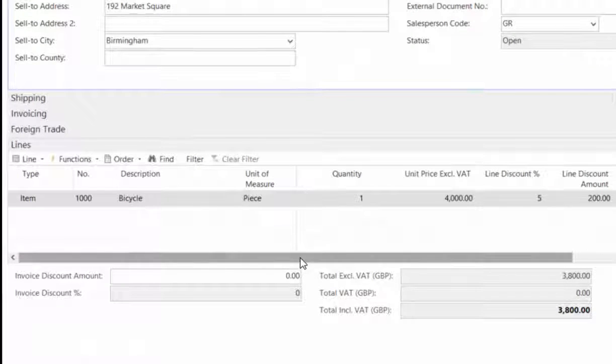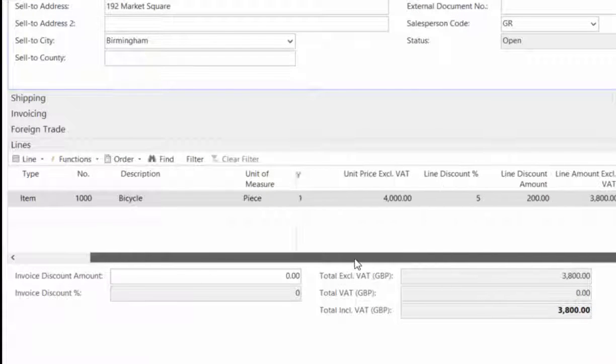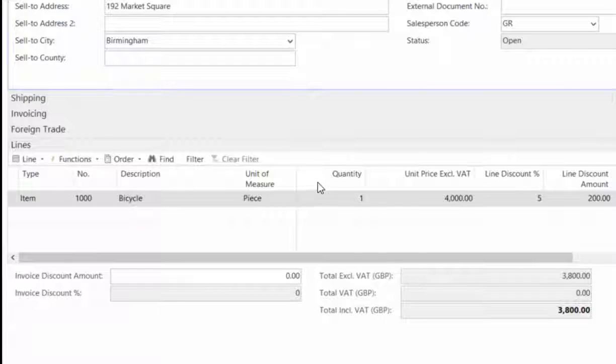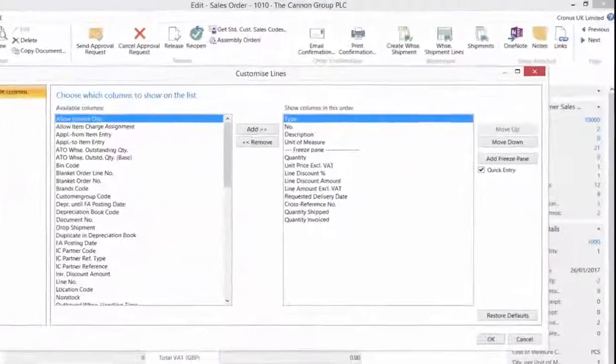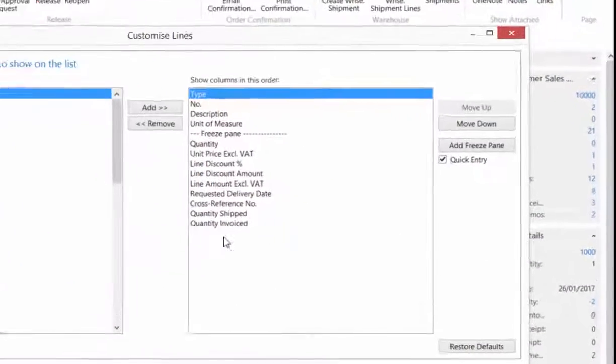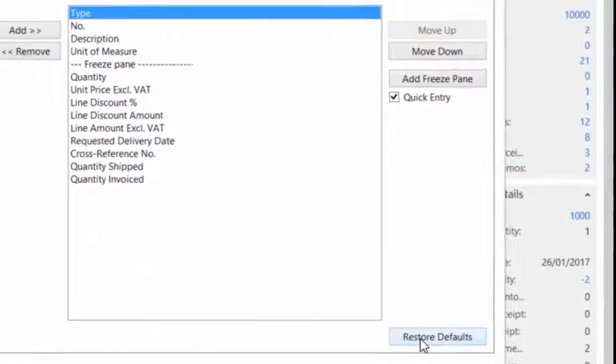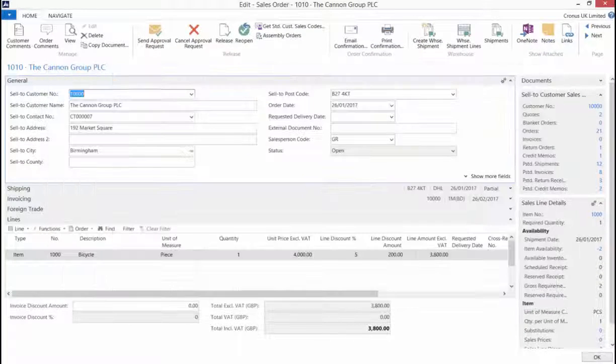Don't worry if you make a mistake. You can always revert back to the default setup in the same way as you can in Customize My Page, Customize the Ribbon and Customize the Navigation pane. Just go to Choose Columns and click onto Restore Defaults, and that will put the columns back to their original positions. That's a quick look at columns in the lines of an order.